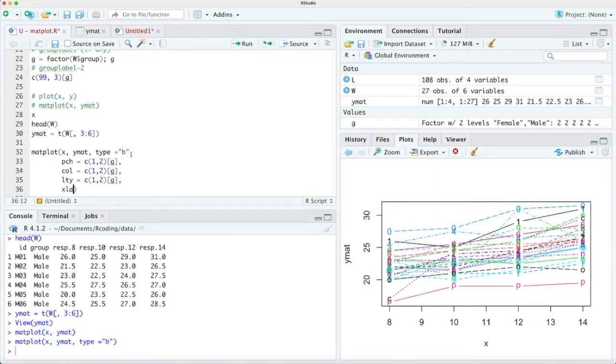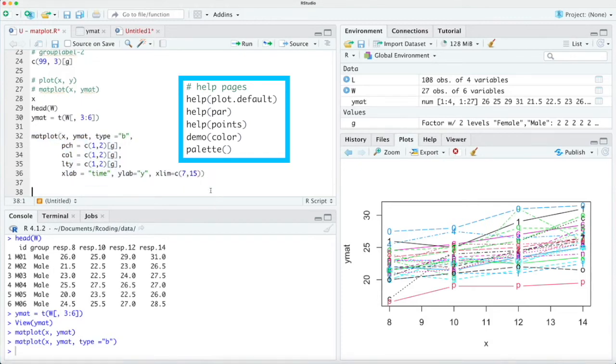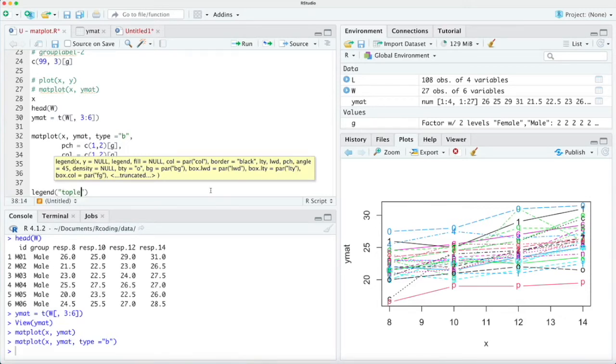Let's clean up more with xlab, ylab, X limit, etc. Some helpful tips regarding graphical parameters can be found in help pages. Also, having legend would be great. Make sure we use the same plotting characters used above.